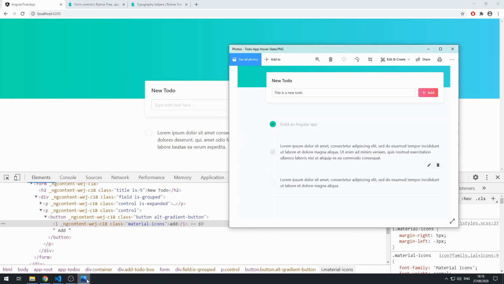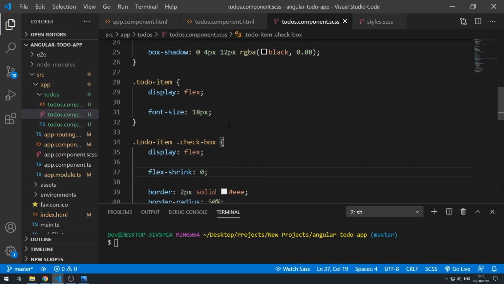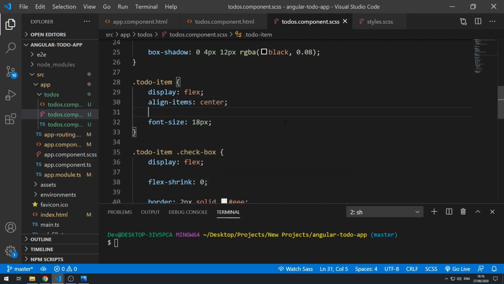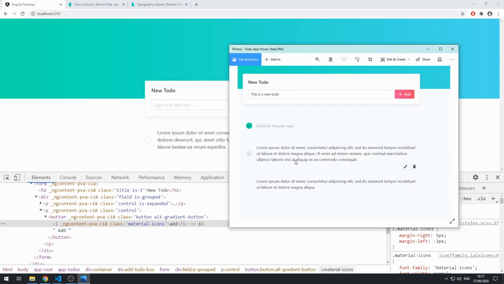Let's now fix the second issue, which was we want this to be center aligned here. So if we go back to the styles here, and we go up here to the to-do item class, and we do align-items center. Okay, save that. Let's go back to the application, and now it's center aligned. Awesome. Okay, cool. So that's looking pretty good. Let's go back here and let's see what else we can do.